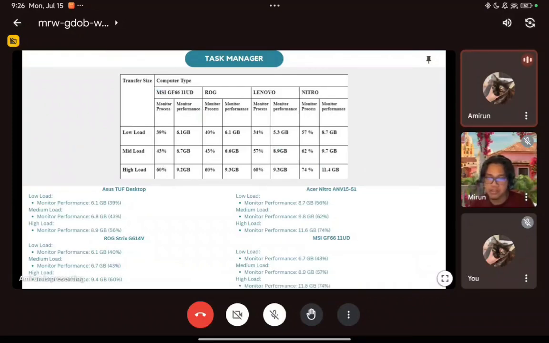Next, you got the MSI. It shows a significant increase in memory usage percentage from 59 to 72%, which means it is a bit efficient in scaling but has a tendency to reach higher usage under heavy loads. For the memory performance, the SS Stuff desktop uses between 6.1 gig and 8.9 gig of memory, which means it has a moderate memory utilization that scales efficiently.